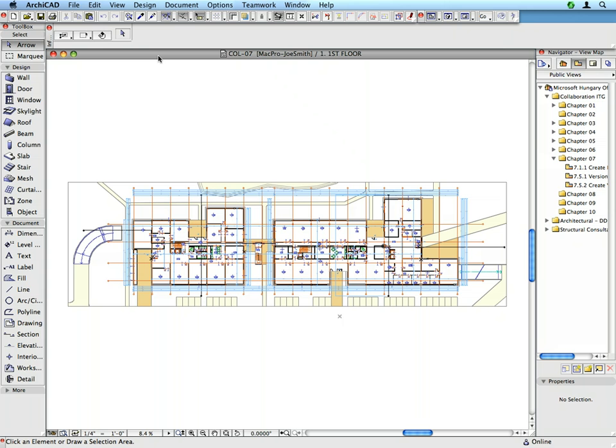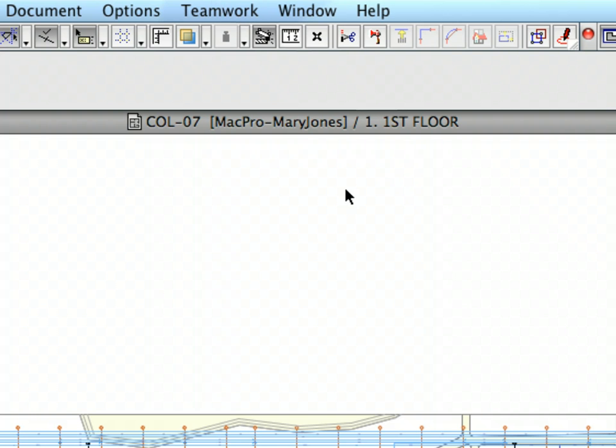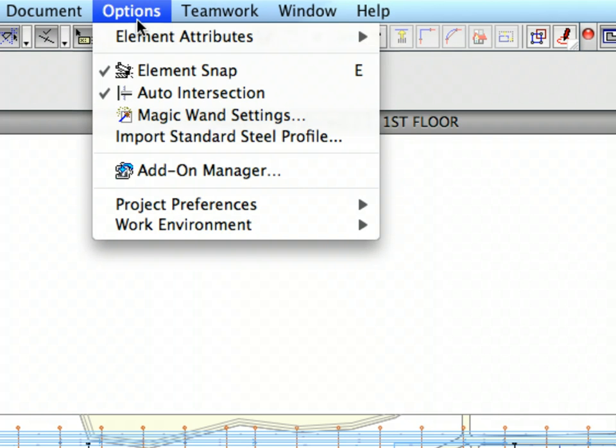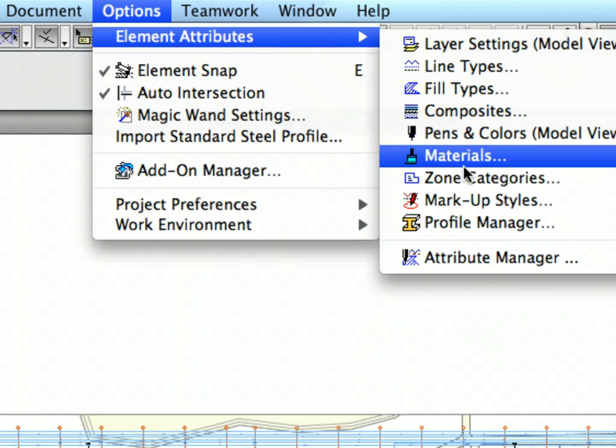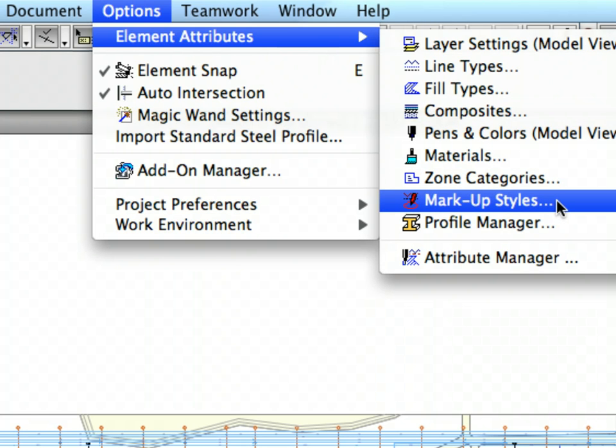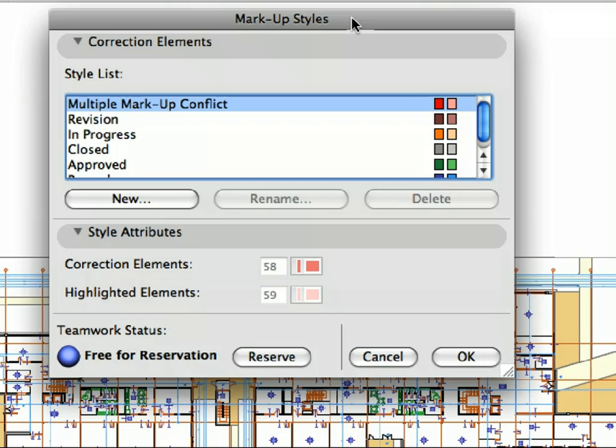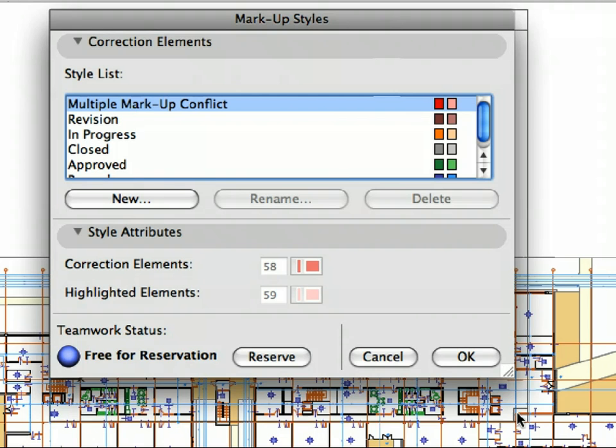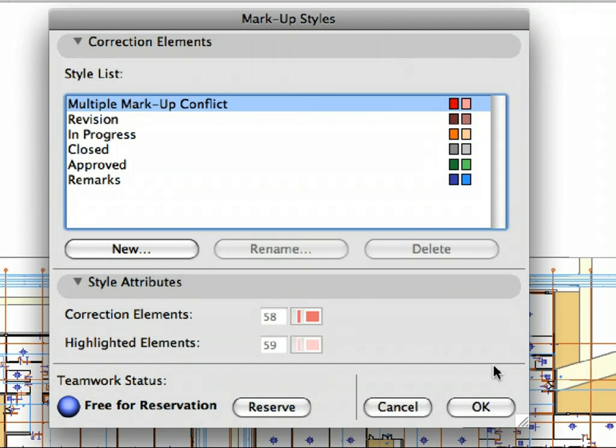Now that both users are online, let's see how we can define markup styles. Switch to the first opened ArchiCAD instance of Mary Jones. You will find the username in the title bar of the floor plan view. Select the Options, Element Attributes, Markup Styles menu command to open the Markup Styles dialog. The dialog lists the currently defined markup style names in the Correction Elements panel.